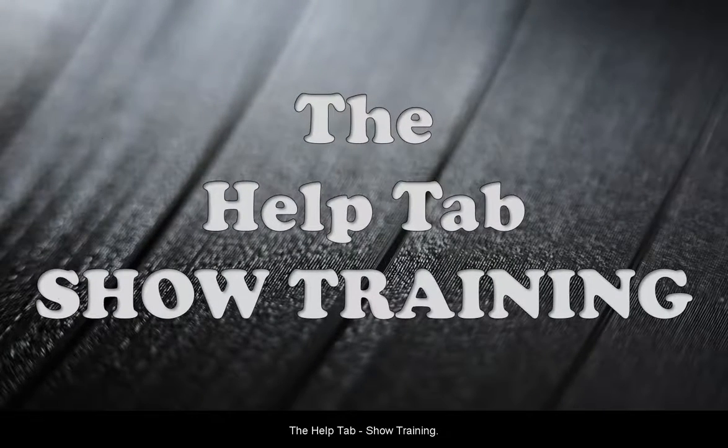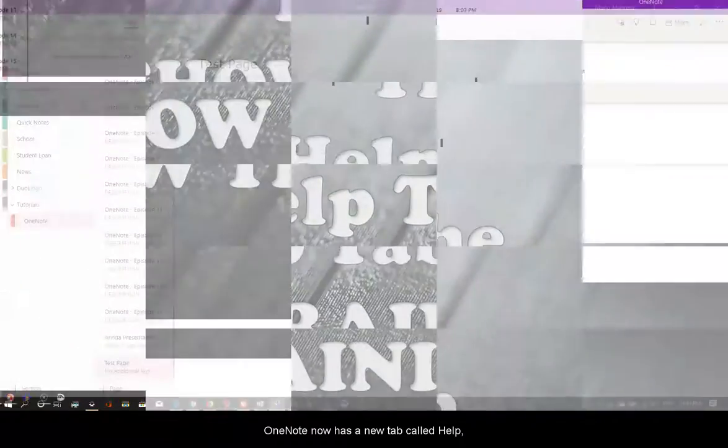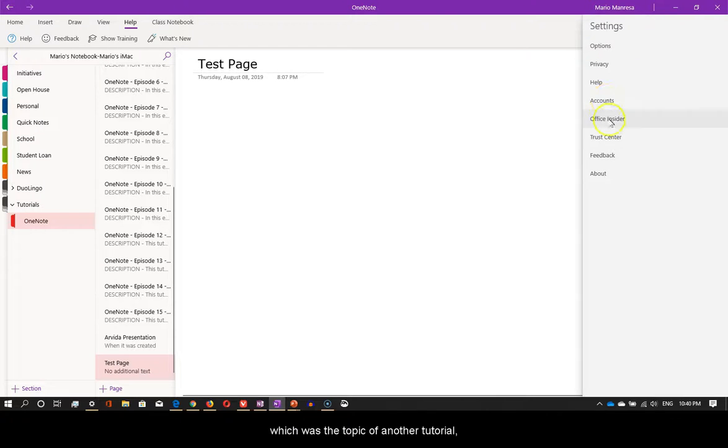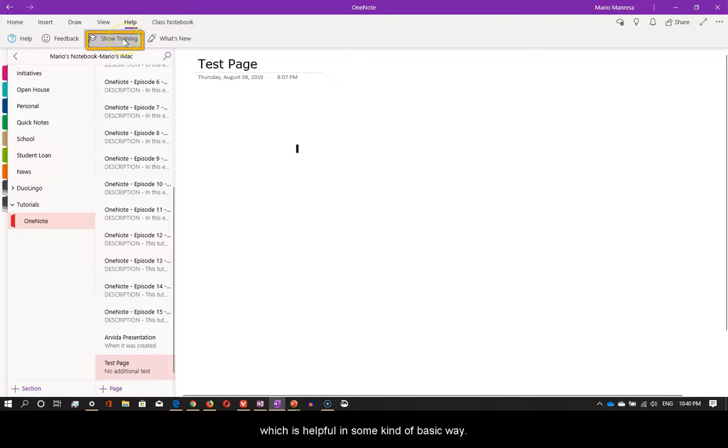The Help tab, Show Training. OneNote now has a new tab called Help, nestled between View and Class Notebook. This tab includes some of the features located under Settings, which was the topic of another tutorial, plus this new one, Show Training, which is helpful in some kind of basic way.